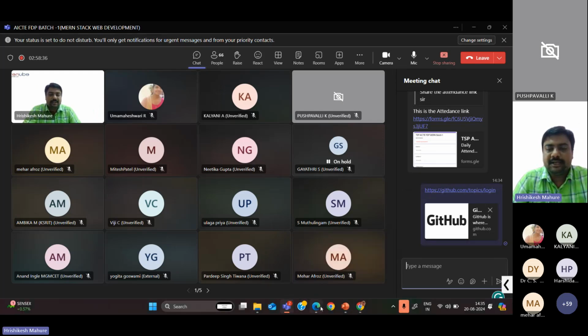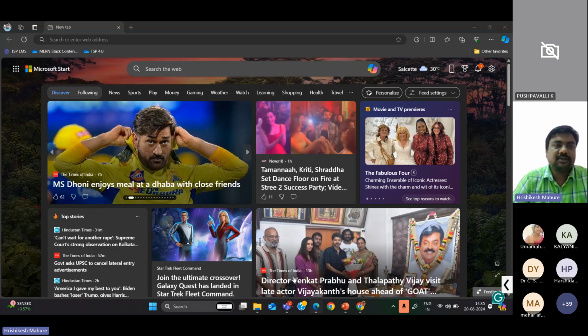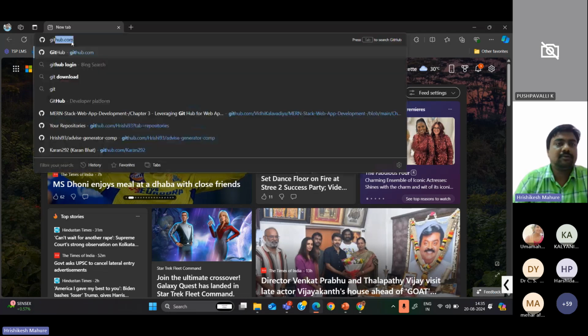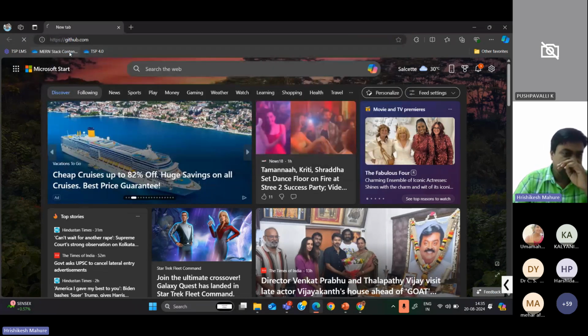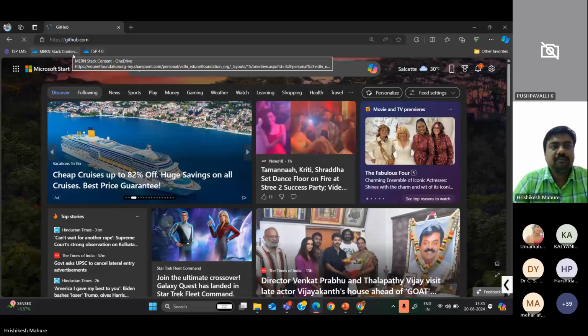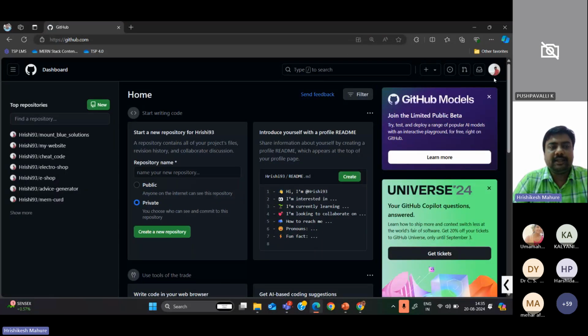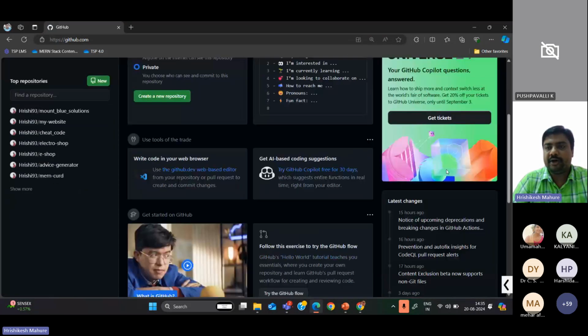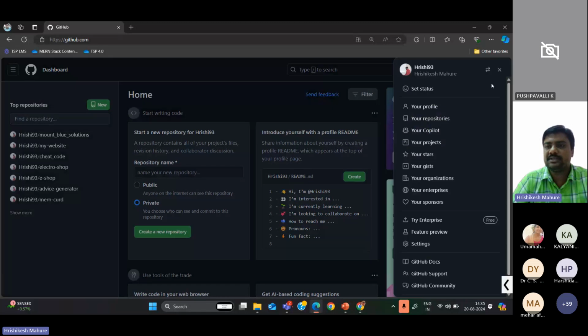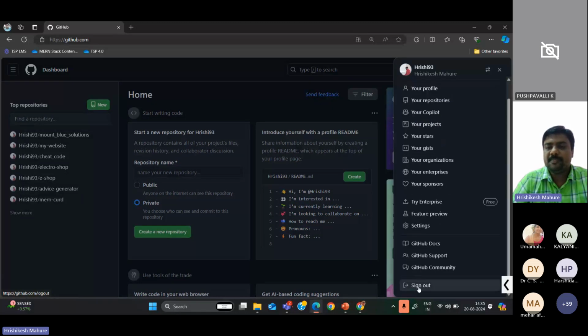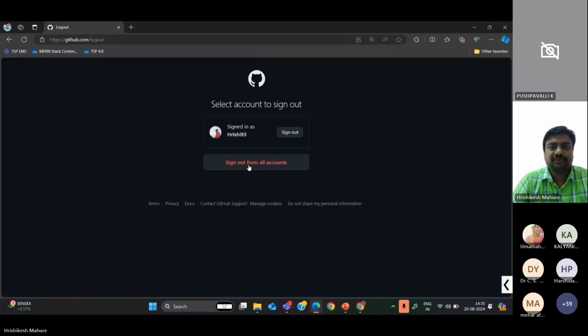Then what happened? After creating the account, now I'm logging into my GitHub account. You can search for GitHub and then click on the login. I'm already logged in to the account, so I can log out once and then log in. Okay, so now I'm doing the sign out.